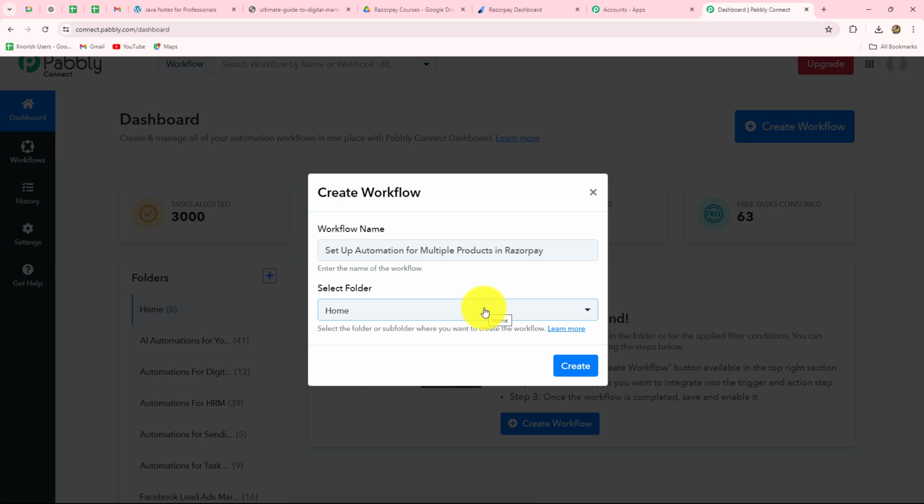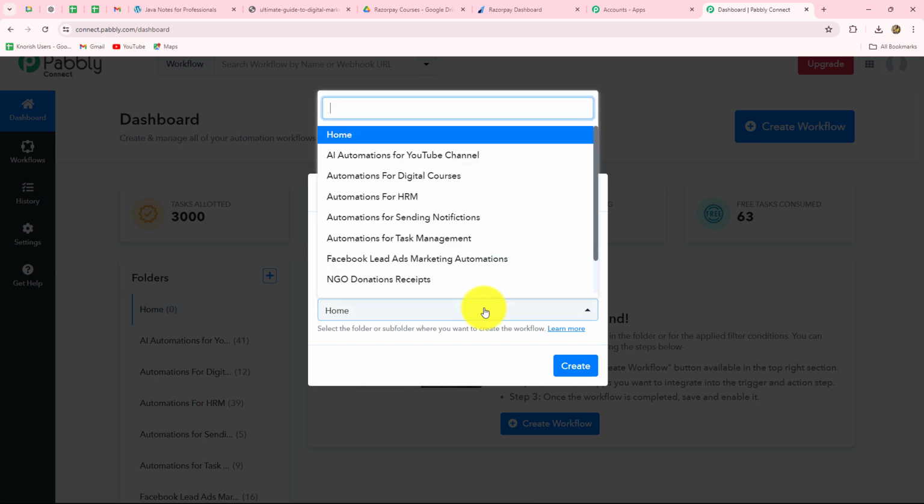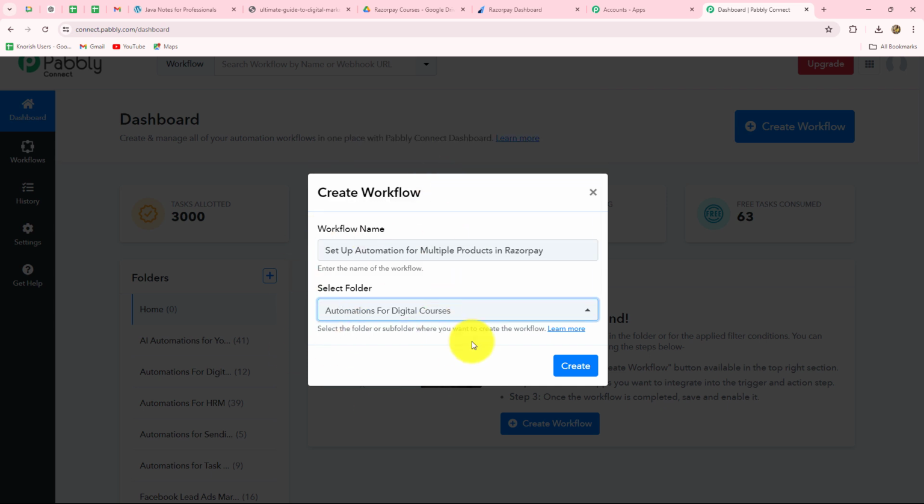After giving the name to my workflow, here I'm going to select the folder in which I want to save my workflow. You can see I have multiple folders over here. I'm going to select the automations for digital courses folder, as I've already created separate folders for all the automations related to my digital courses which I'm selling.